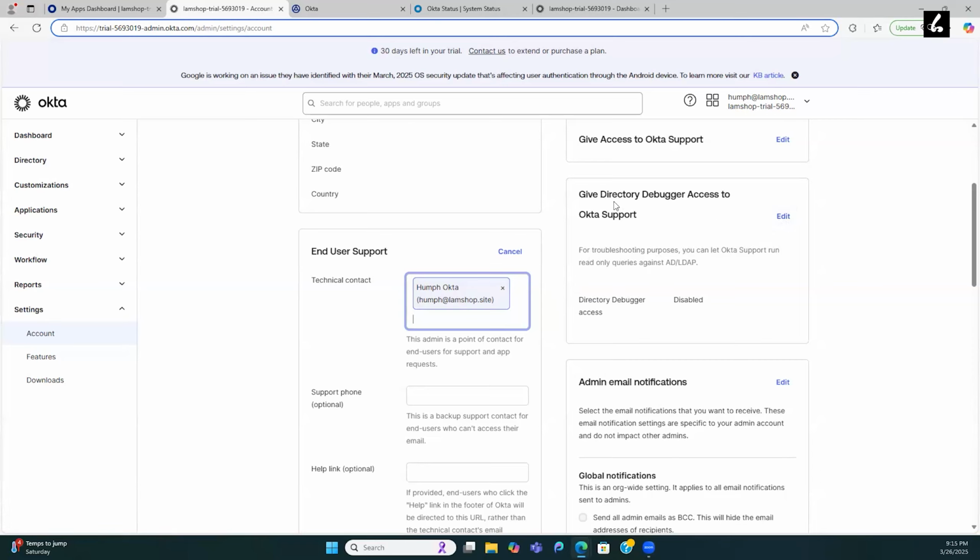So you're saying that on this right hand side, give directory debugger access to Okta support. That means we are giving the Okta support, which is the vendor, right? Yeah, access to the Okta team. Okay. Then we have the admin email notifications tab below that.